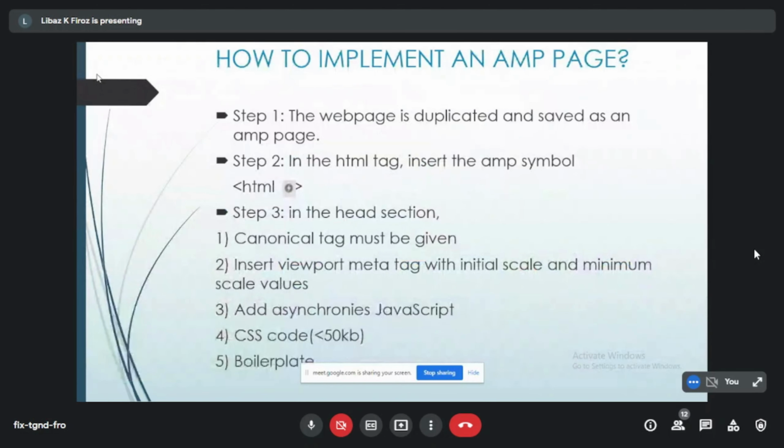So in order to implement an AMP page, first we can create a duplicate of our web page and it can be saved as an AMP page. Then in the HTML tag, as seen, we have to add a lightning, that is an AMP symbol, inside the HTML tag.